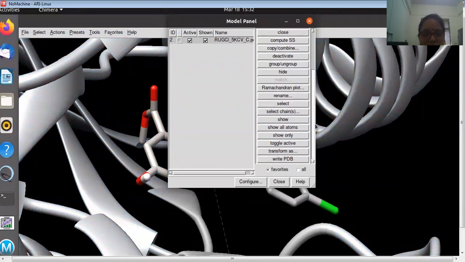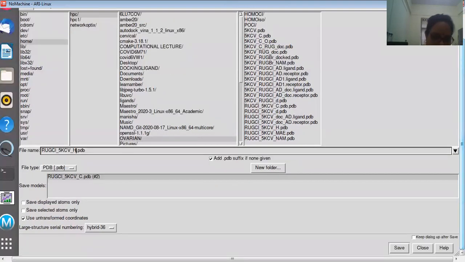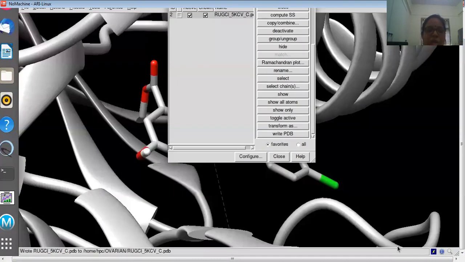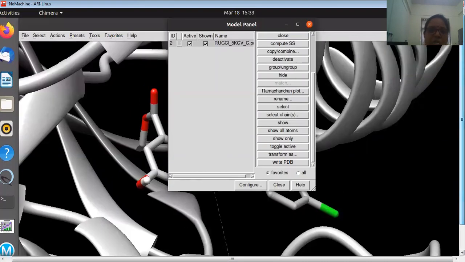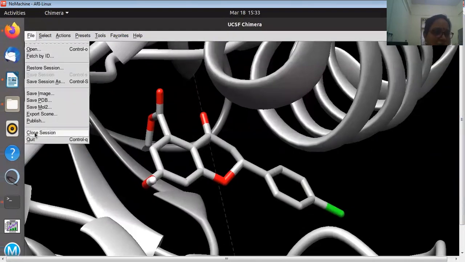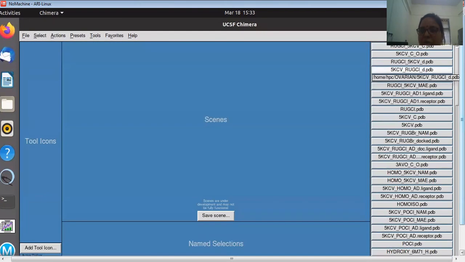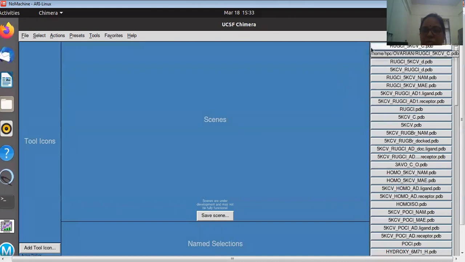After that, you write the PDB file. Okay, now you can give this command. I am going a little bit hurriedly because I don't want the video to be too long. Okay, then C. Okay, and save that same file. Okay, so your file is saved. Now close it. Okay, File, Close Session. Okay, now in the right-hand model panel, you will see that at the top the same file is there.